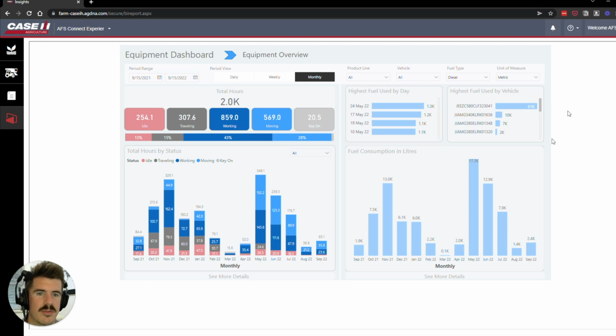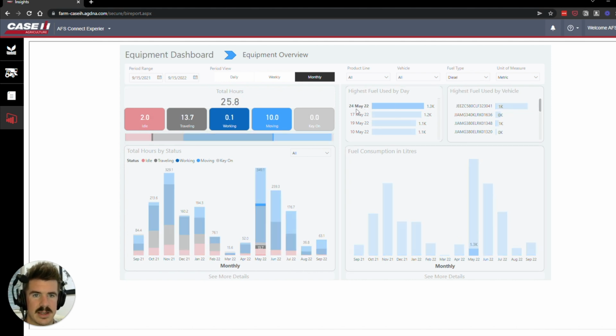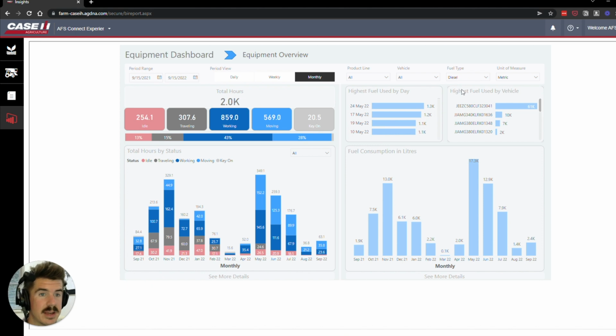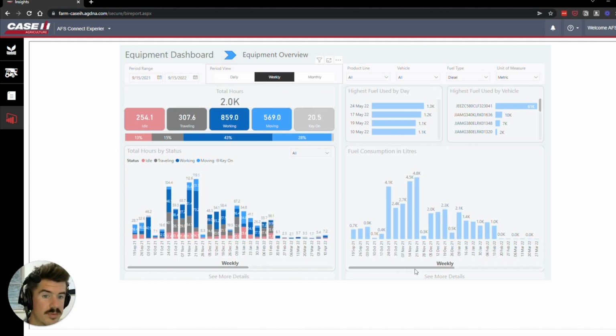We then have on the right-hand side our fuel data, and we can do the same. We can start clicking around. So I'm going to click on May, 24th of May, 2022, which was the highest day of fuel usage. So we can then start to see, well, what was going on that day? Only 25 hours. But yeah, you can start to break into highest fuel usage by vehicle. And then again, a breakdown per month or per week of your fuel consumption.